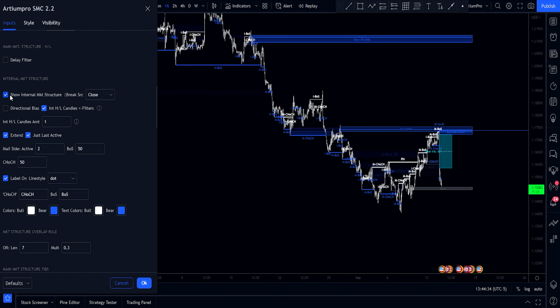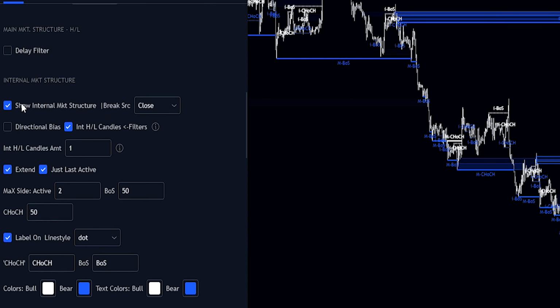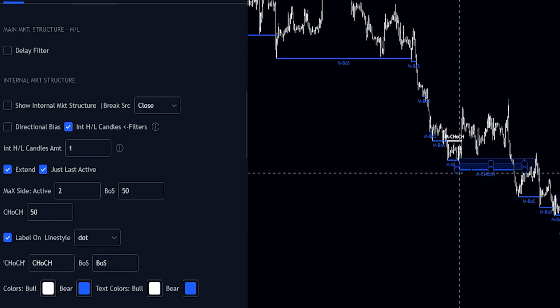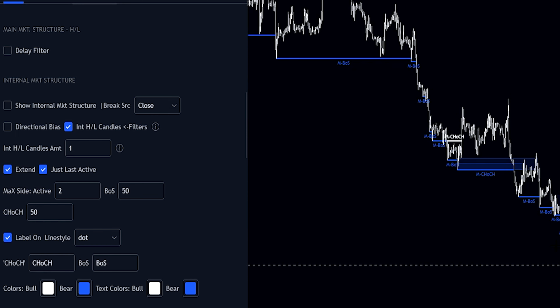So internal market structure is also on by default. If you don't want to see internal market structure and you just want to work off main market structure, you can just turn this off and all of the internal market structure will disappear. And you'll just be left with your main market structure. So if you want your chart to look cleaner, you can do that.